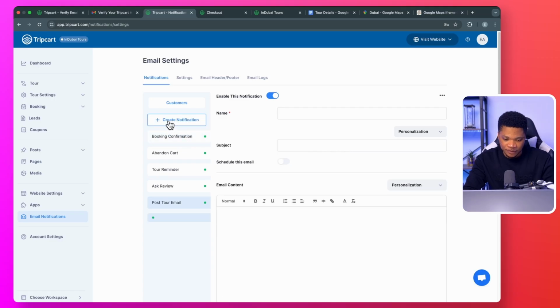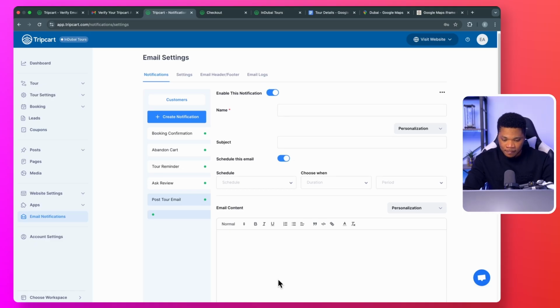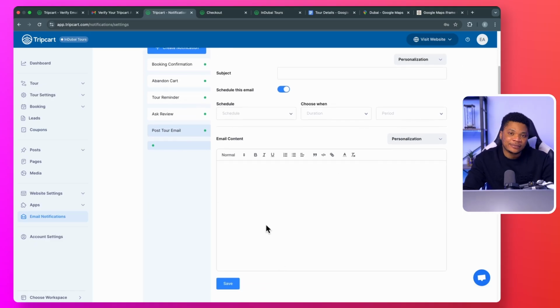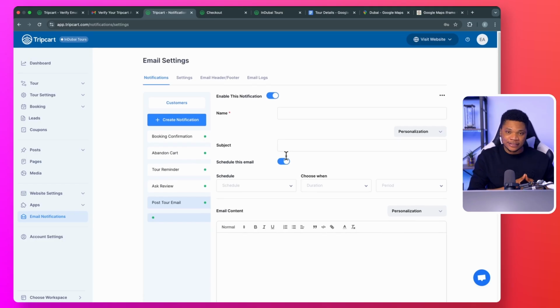So if you click on create notification, you can give it a name, enter the subject, schedule when you want to send out this email, and then go ahead and type in the content of the email. And with this, you don't need a separate email marketing service to send out emails to your customers. Everything you need is right here on Tripcart.